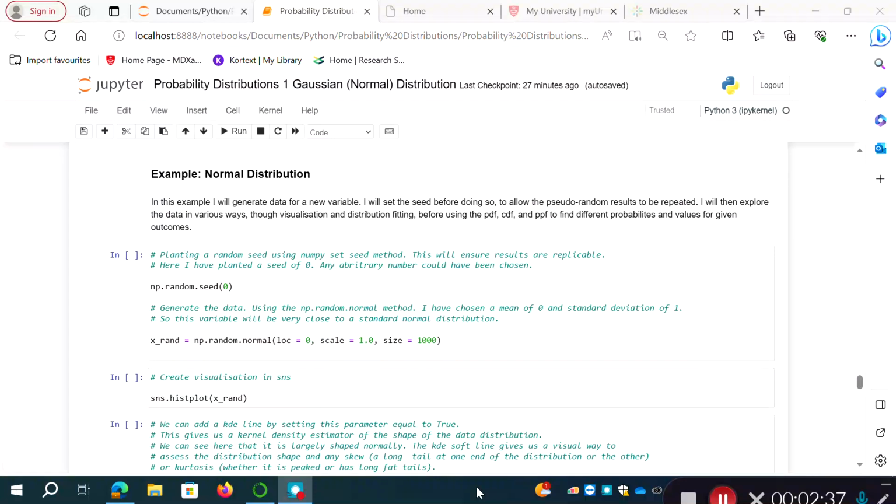Okay, so to start with, I'm going to run this code cell here. So I'm planting a random seed using the NumPy set seed method. What this will do is ensure that results are replicable. And here I'm using a seed of 0, and I could have chosen any number, so this is completely arbitrary that I've chosen 0. So I'm using np.random.seed, and I'm passing the value of 0. And if anyone else does the same thing, they'll get the same results if they simulate data like this. Could have picked any value, 12, 24, anything, doesn't matter.